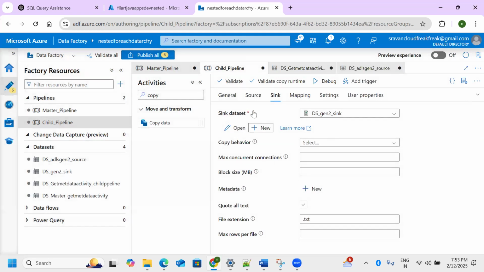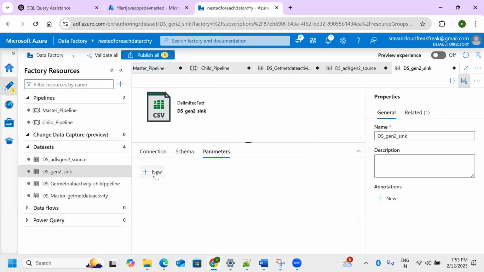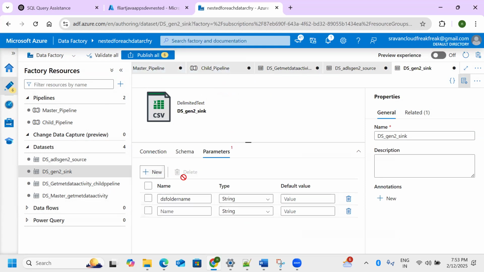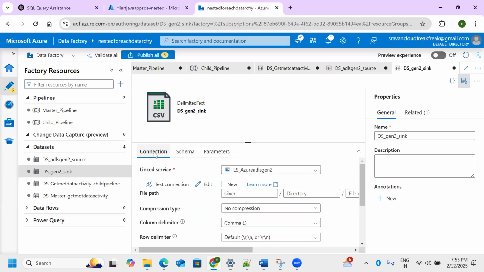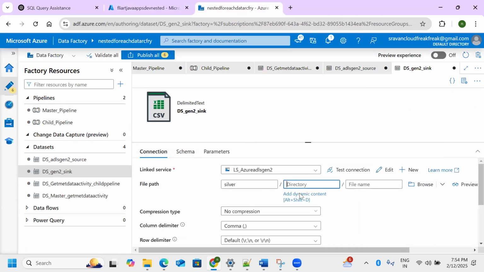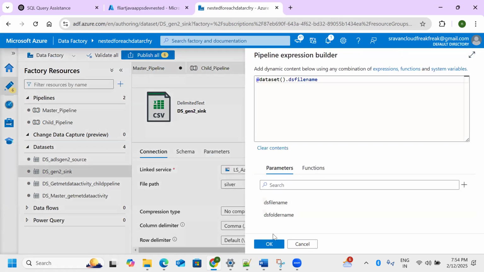Now it's time to create the dataset parameters for sink as well. Go to the parameter. Here I'm planning to create parameters. For example, DS folder name, same DS file name. In destination also, in silver, we need to create folders, first EMP sales transaction. We need to maintain files, right? For this reason, here I'm creating dataset parameters. Go to the connection, directory, folder name, file. That's it.